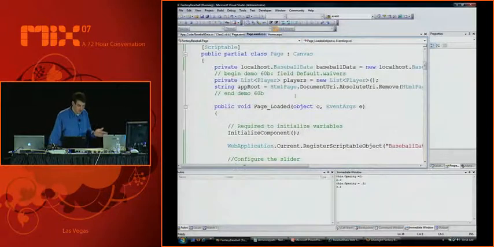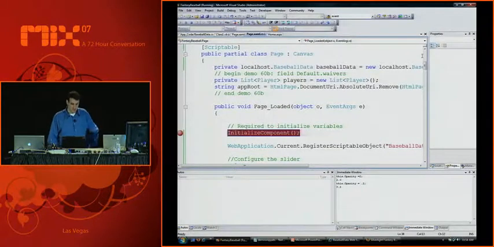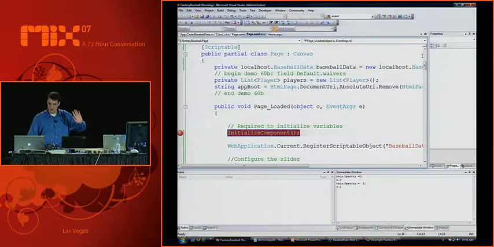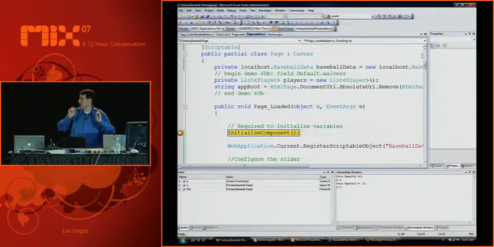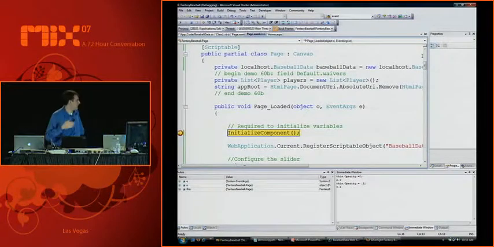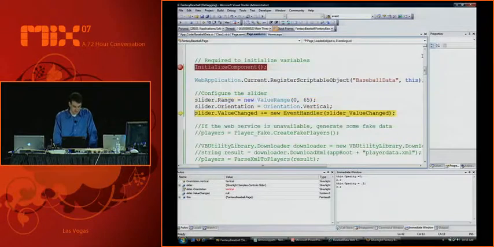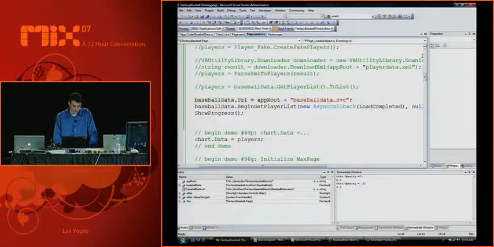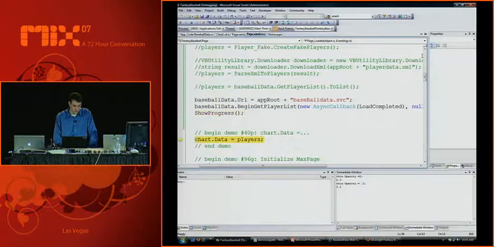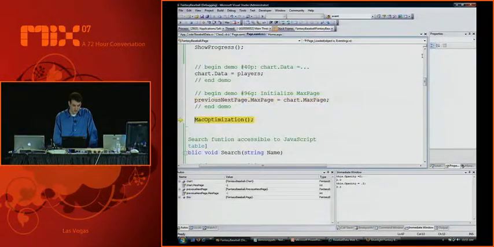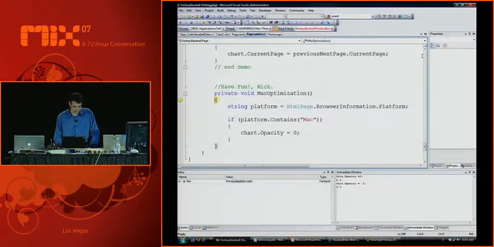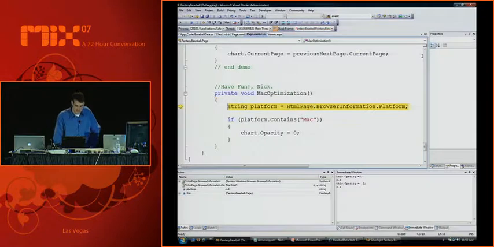And then we're trying to figure out why our app doesn't work. So let's put a breakpoint right here, in InitializeComponent. And I'm going to go back to the Mac, and I'm just hitting refresh in Safari. And there you go. I hit a breakpoint on this machine. So now I can just step through this app, try to figure out what's going on. Let's go step, step. Everything seems to be working OK so far. Call the web service, show progress, chart that data to players, next page. Mac optimization, that looks a little bit fishy. Let's step into that.